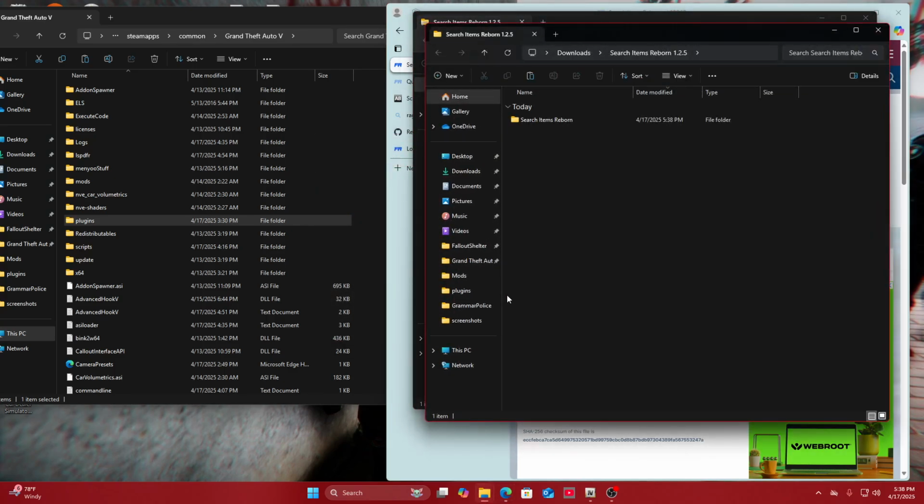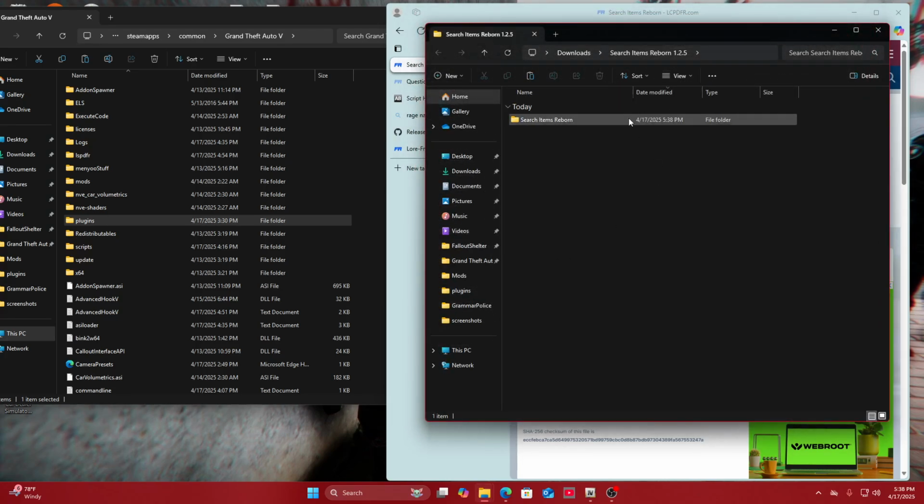Okay. So what you want to do? Unzip that, guys. You want to make sure you unzip it, because if you do not unzip it, it will not let you put the folders in. Just a reminder, just a recommendation.